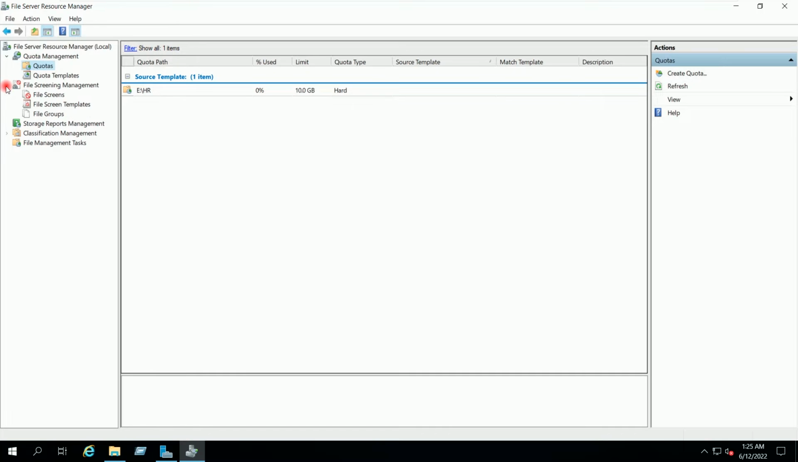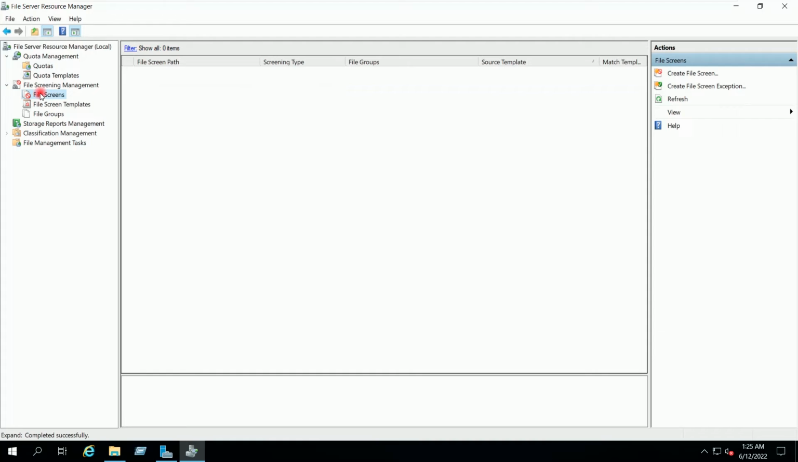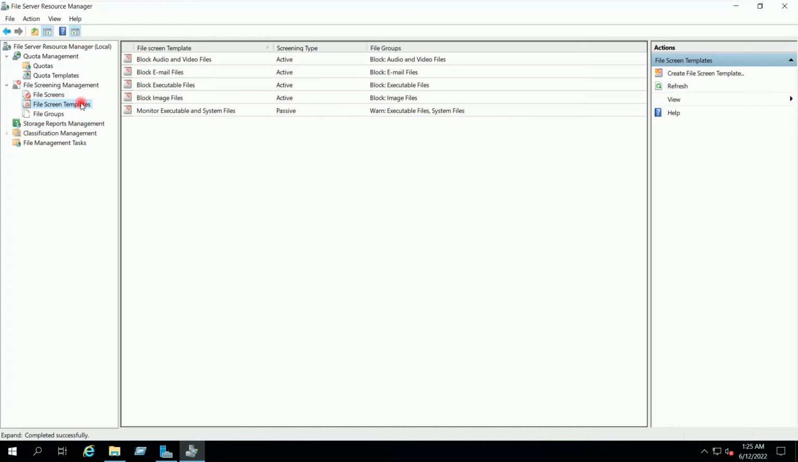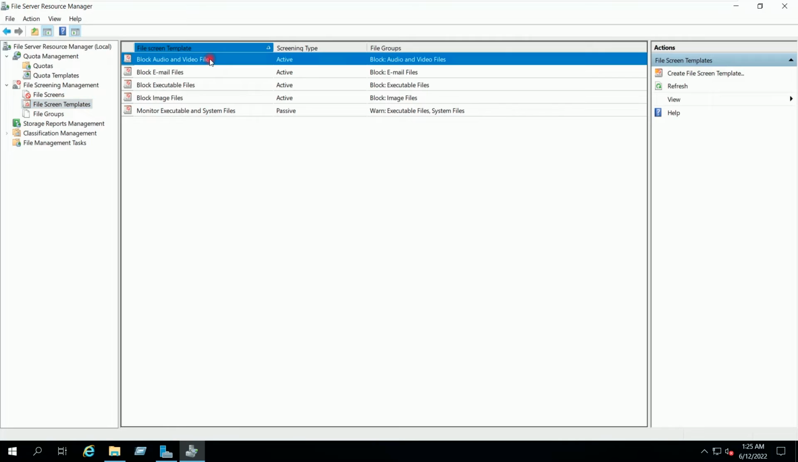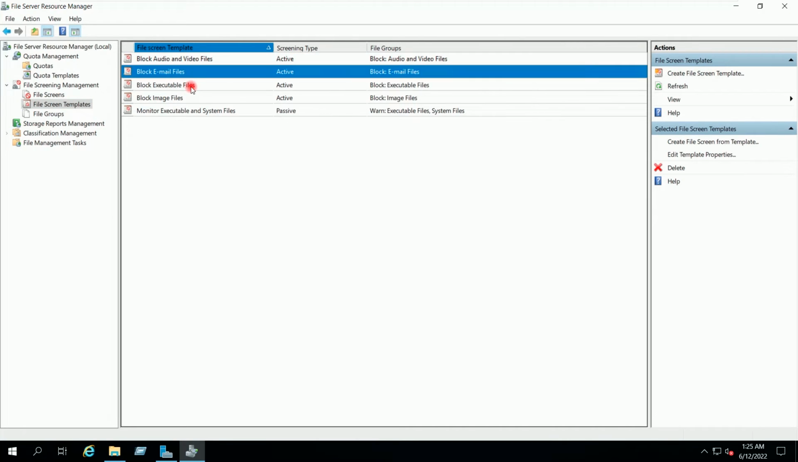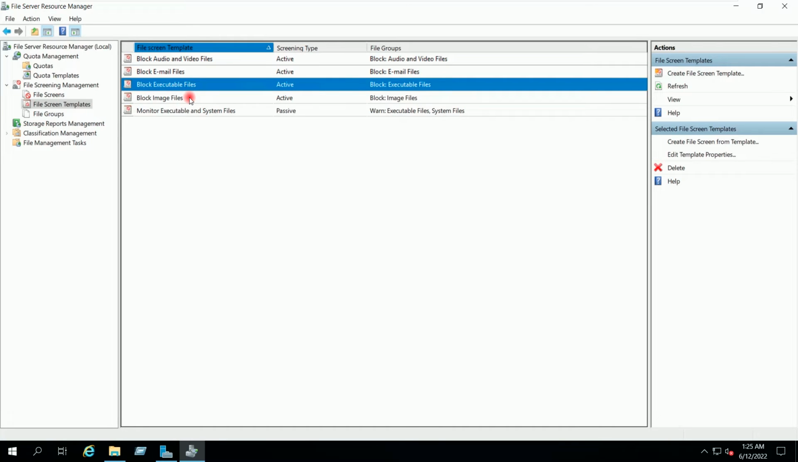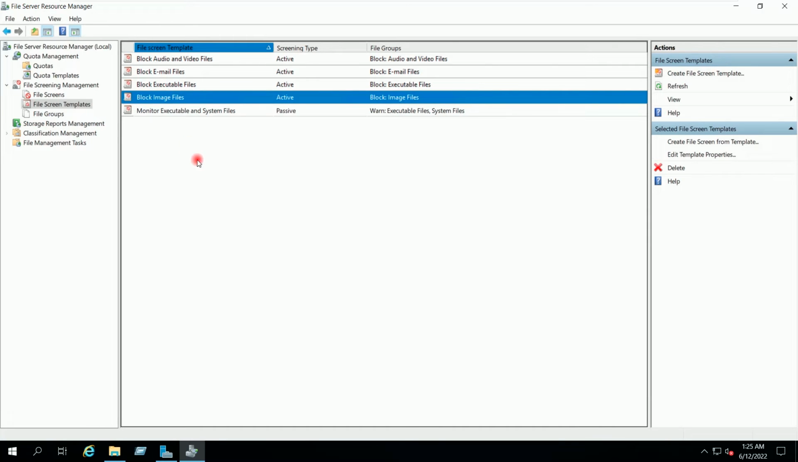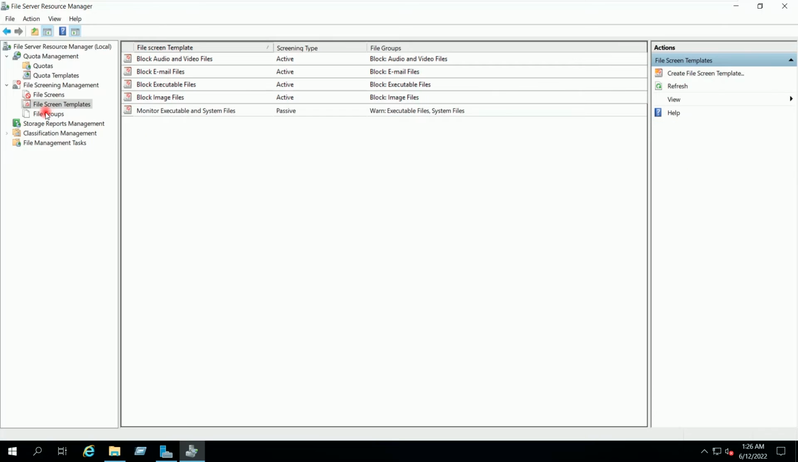I will expand the file screen management. Here we can create the file screen. These are all the templates available which we can use. Block audio and video files, block email files, block executable files, block image files. These are all the templates available.